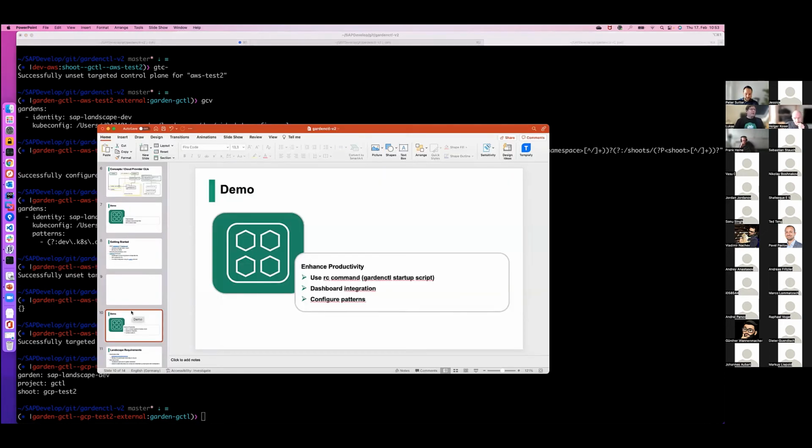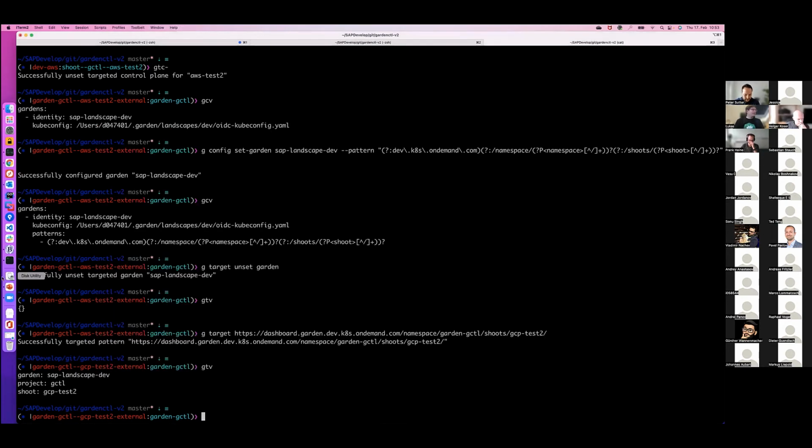What kind of targets can you target by URL, like garden, cluster, shoots, seeds, or is it only for shoots? You can target the garden, then the project and the shoots. It's currently not for seeds, right, Peter? Yeah, we would need to add it if it's required or requested. Thanks.